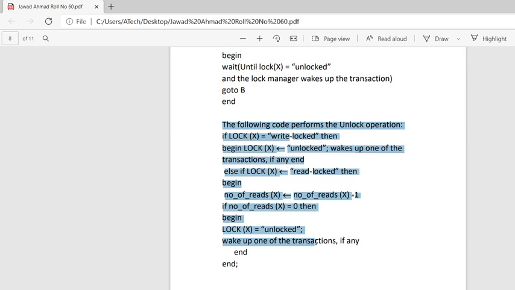The following code, which I highlighted, performs the unlock operation. If lock X is equal to write locked, then begin lock X equals unlocked, wake up one of the waiting transactions, if any, end.